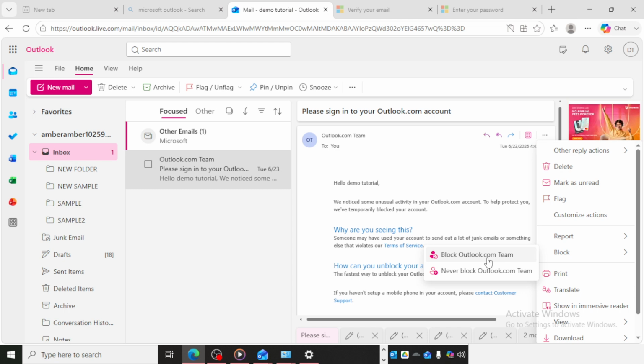If you don't immediately see the block option, don't worry. The layout can vary slightly, depending on whether you're using the desktop app or the web version, but the three-dot menu is usually the right place to check. Just take your time and read through the available options carefully. And that's it. That's how to block an email address in Outlook quickly and easily.